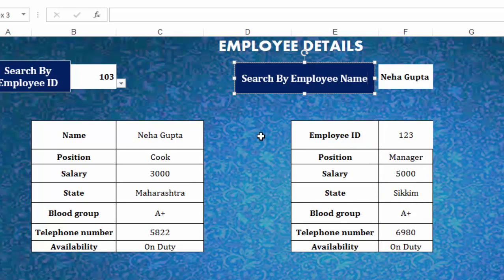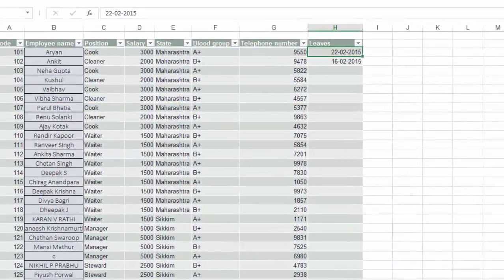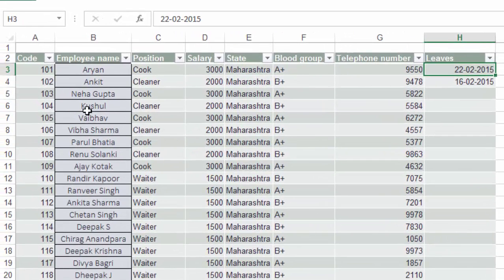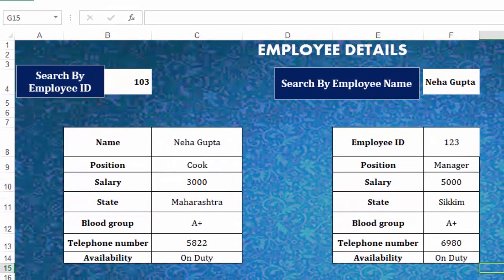Before we understand the employee details sheet, we will take a look at the employee database. The employee database contains information about the employees, including the employee code, their name, position, salary, state, etc. It is this array of data that is extracted back to the employee details sheet to obtain the necessary information.